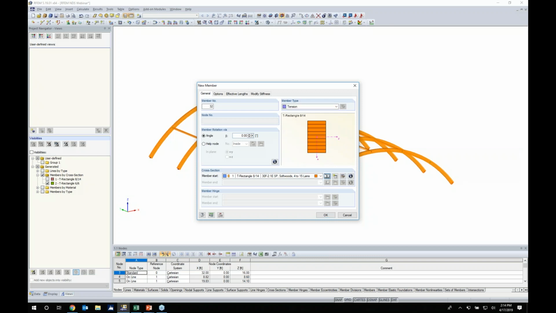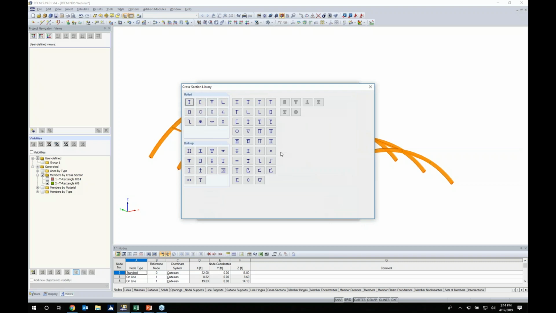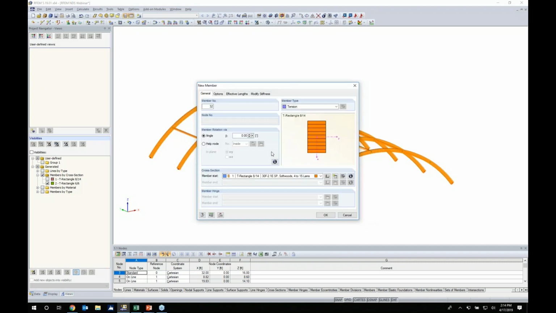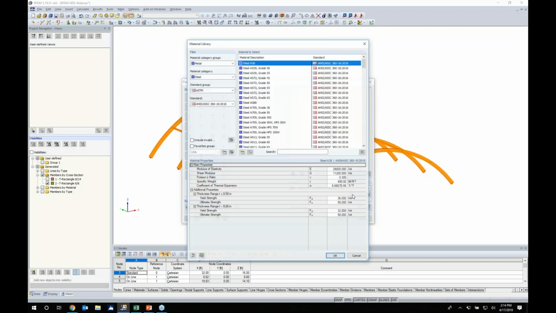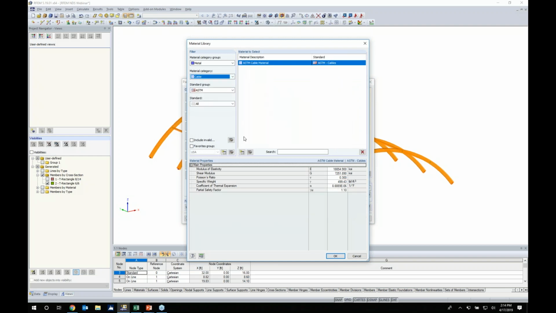We access our cross-section database here, and I'm going to choose the round bar. For the round bar, I just specify the diameter of 0.625 inches, and I choose my material. Now, for my material, perhaps I have some type of cable or rod. We can filter to metal. We can choose one of the steel materials here. We also have cables where maybe you add in your own cable material.